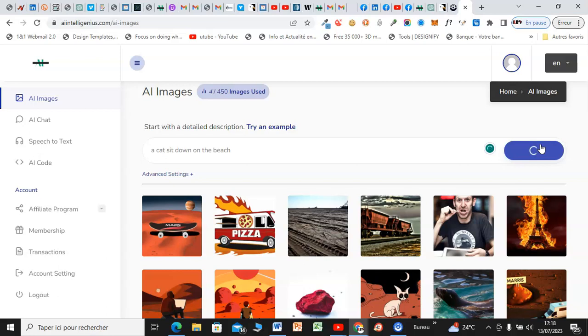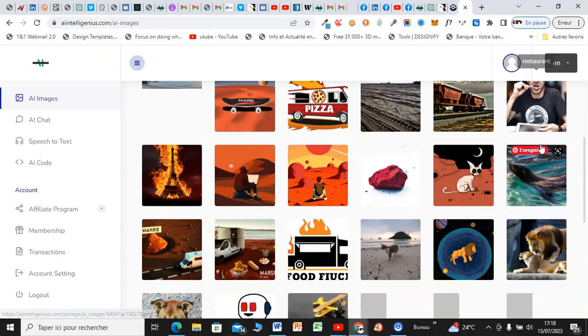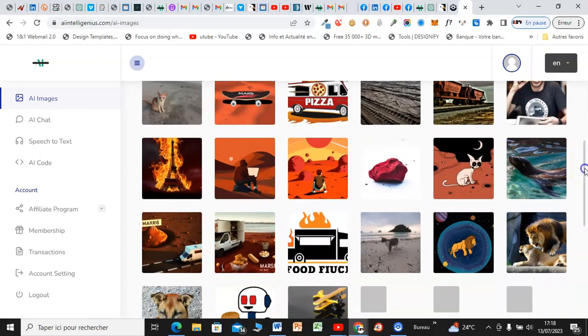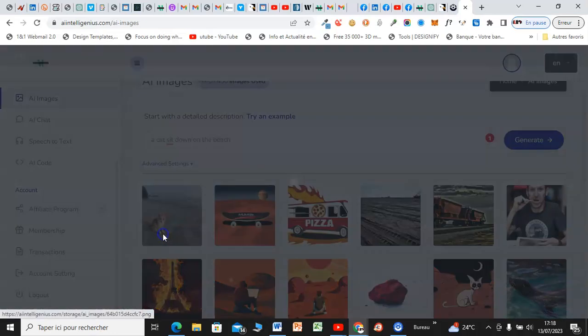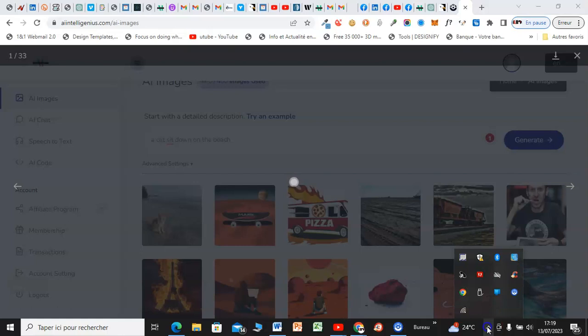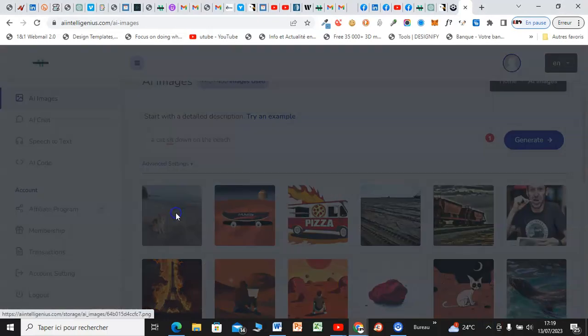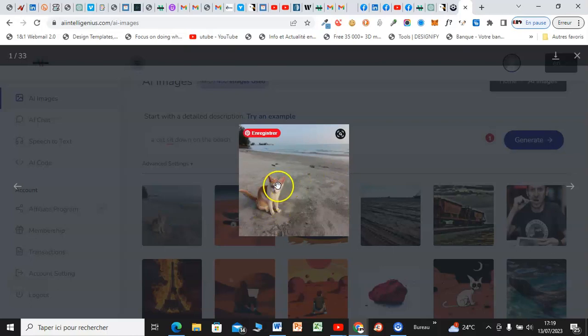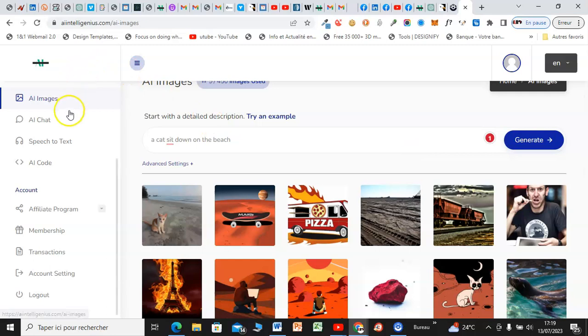So it's not going to take time to generate the image, it only takes some 10 to 15 seconds, something like that. The image is ready. Okay, you see the cat sit down on the beach is here.